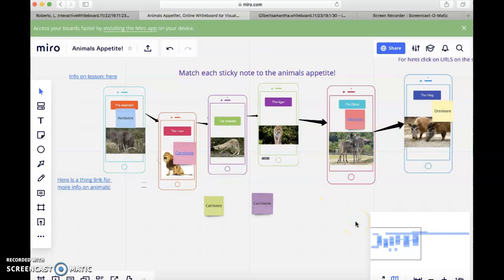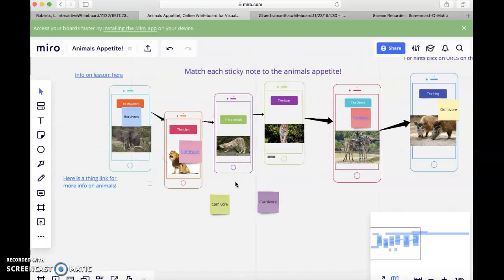So the most interactive thing about my whiteboard is that the students can each put the sticky note on each answer. The tiger, the zebra, the hog, and the lion. And they can each click on the YouTube videos and create more information for their minds to learn more about the lesson as they go across each sticky note and each picture for the iPhone frame.